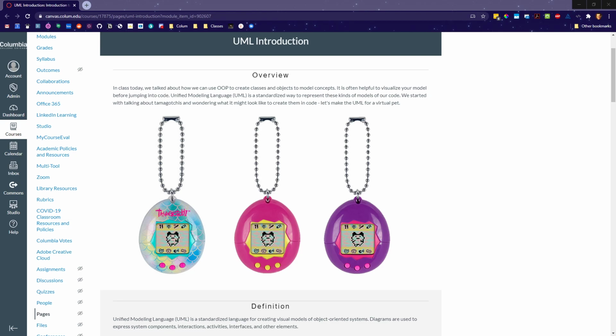And so for framing this, let's think about Tamagotchi. Let's think about virtual pets like Pokemon. If we're building a game world like that, what are the objects we might need? And then we will dive into UML and actually making some UML for virtual pets. So I'm going to pull up a whiteboard.